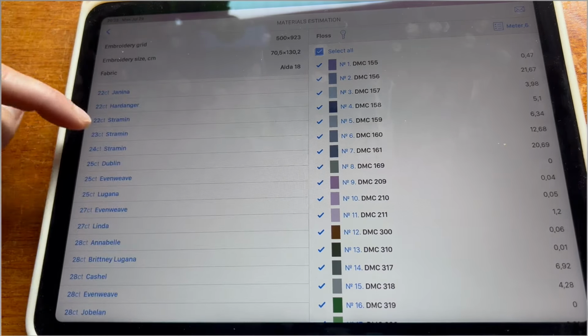I have no idea what it means, but probably it means something. Okay. I can select numbers which I would like to buy. Probably I have some on hand. Oh, I can change the color. I don't know why I need it, but I can do that. Nice.